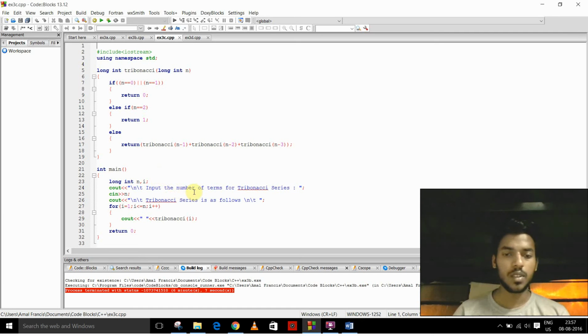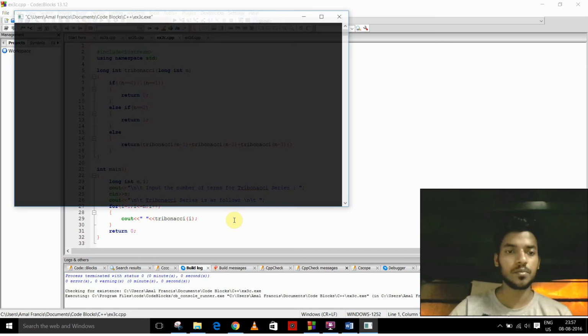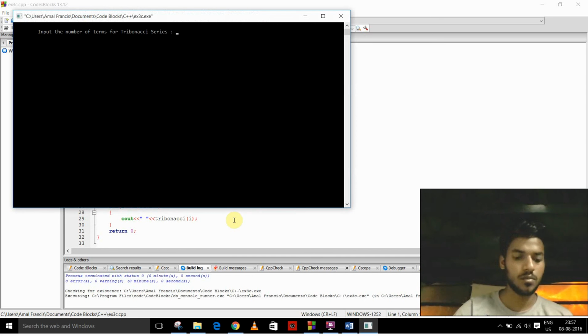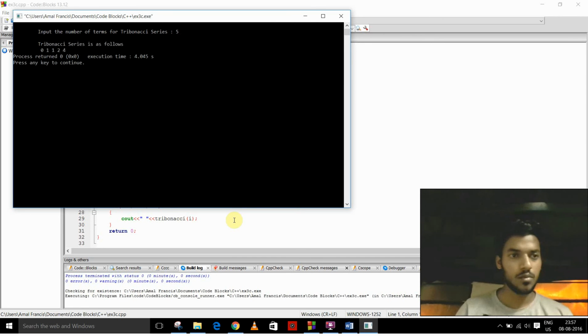The number of terms of the Fibonacci series are inputted, and this for loop is used to display the Fibonacci series. So now I'm going to run the program. This is the Fibonacci series for when the number of terms is 5.